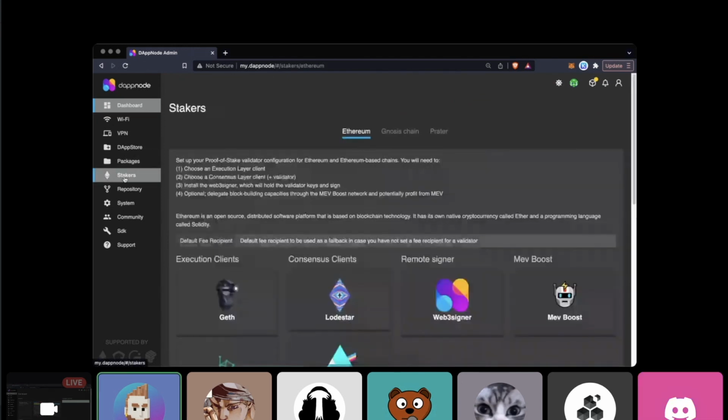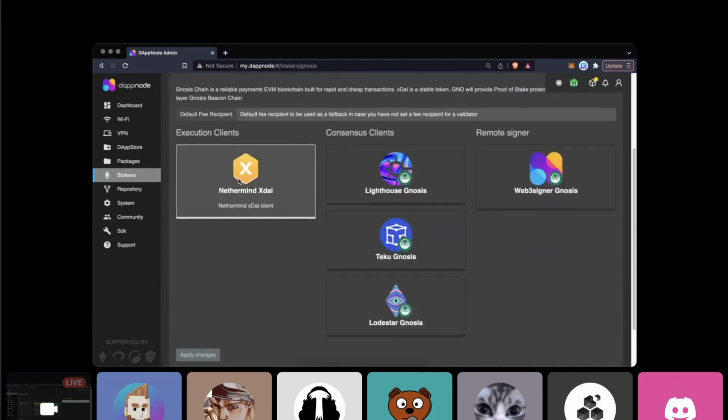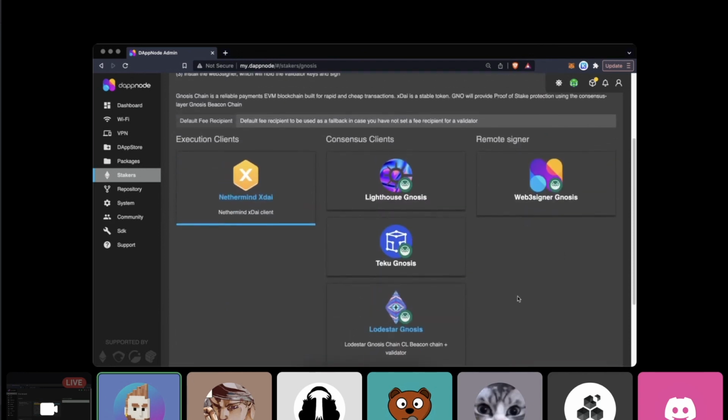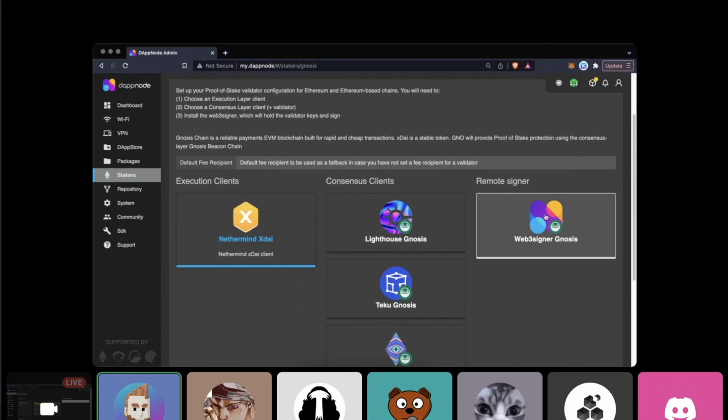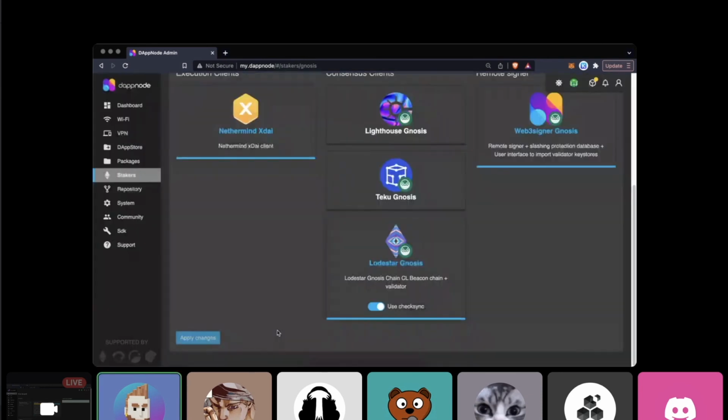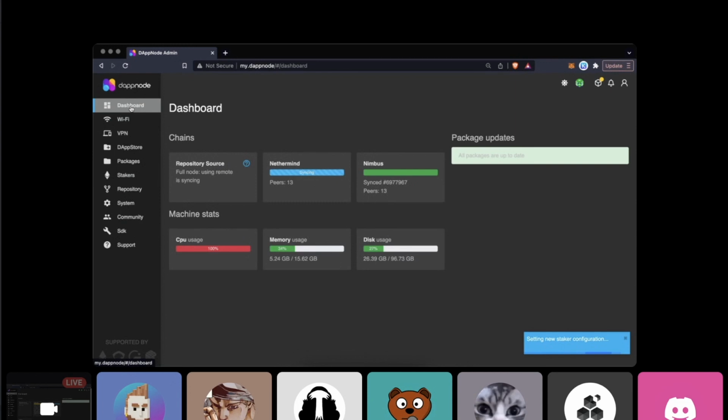Let's say that you want to also sync Gnosis chain. So let's pick Nethermind and let's pick Lodestar. Let's use checksync. And the Web3 signer is if you're interested in running a validator. So let's say that we want to run a Gnosis validator. We'll make sure to include the Web3 signer in our options. We are going to set up a default fee recipient. And after this, we will apply changes. And yeah, just as with mainnet, it'll start configuring everything for us.